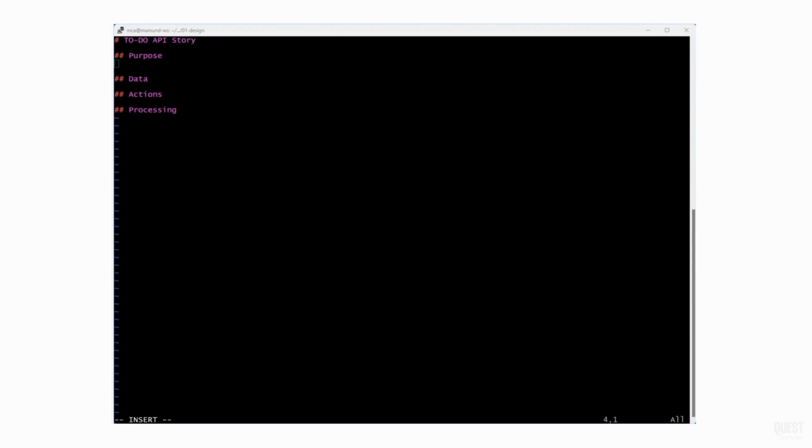Now you can see in front here, I've got a really simple document. I use this template pretty often. So this is going to be my to-do API story. I need to supply purpose, data, actions, and processing. So the purpose is, as we've talked about before, just a really simple statement, something that explains what this API is supposed to do. A simple command line app that will help people keep track of things to do. Now, this is a good way to make sure everyone agrees on the reason we're doing this and why we're doing it. And it's handy as a reminder of what's the purpose that we're working under here.